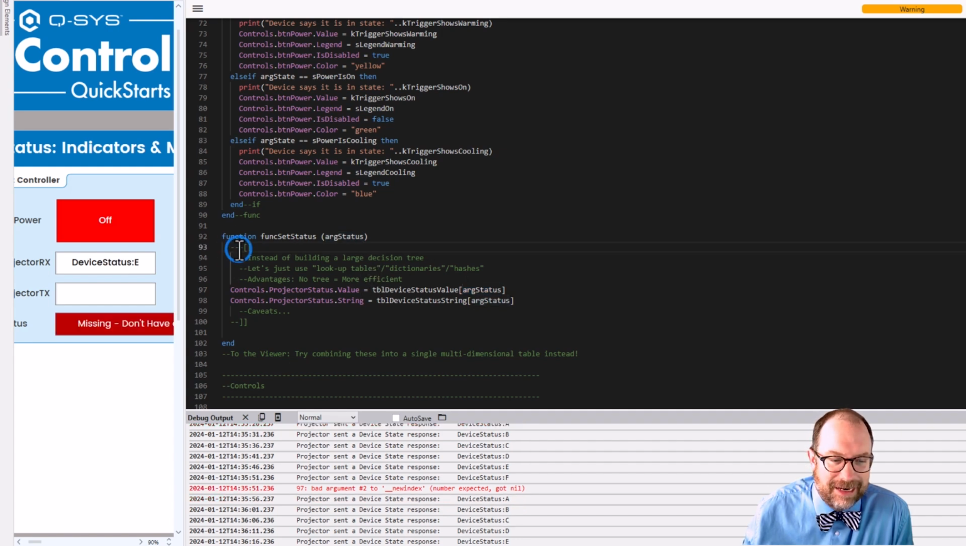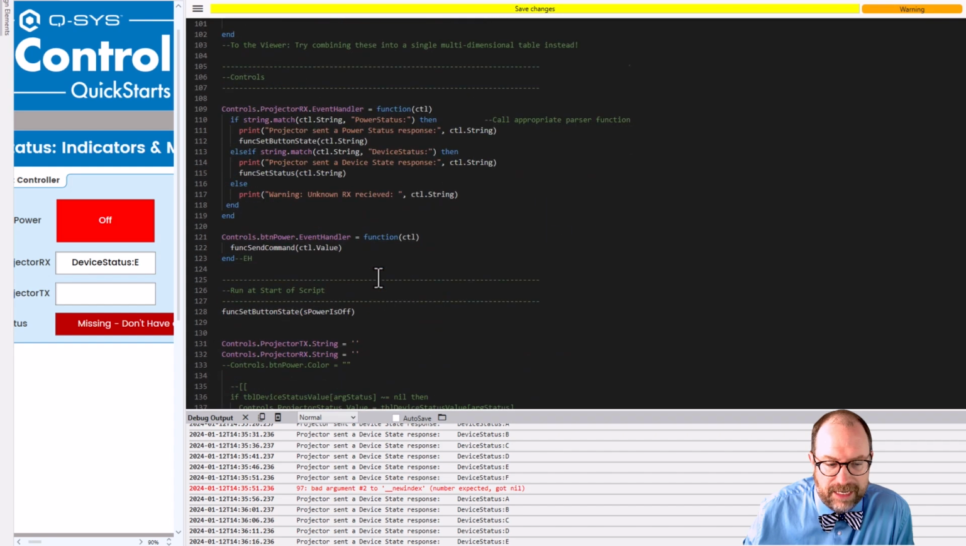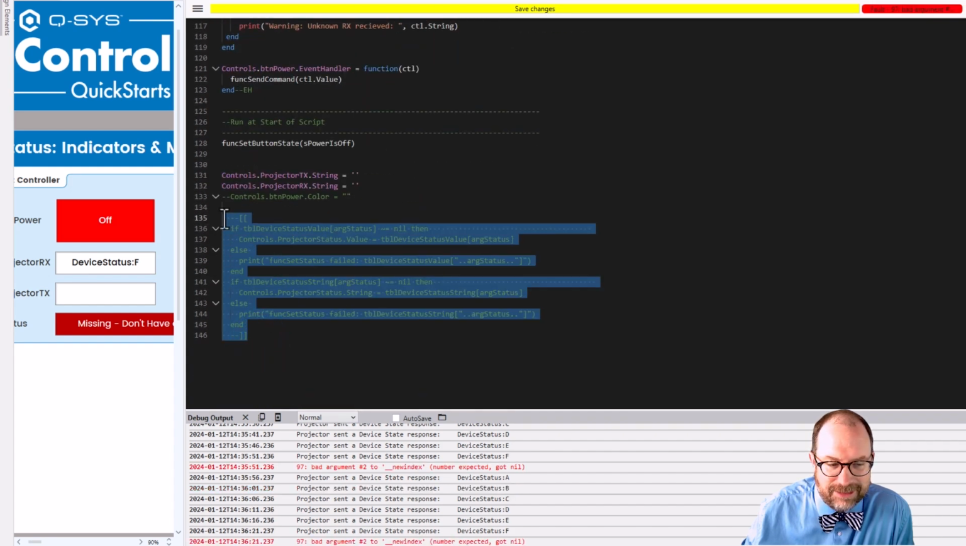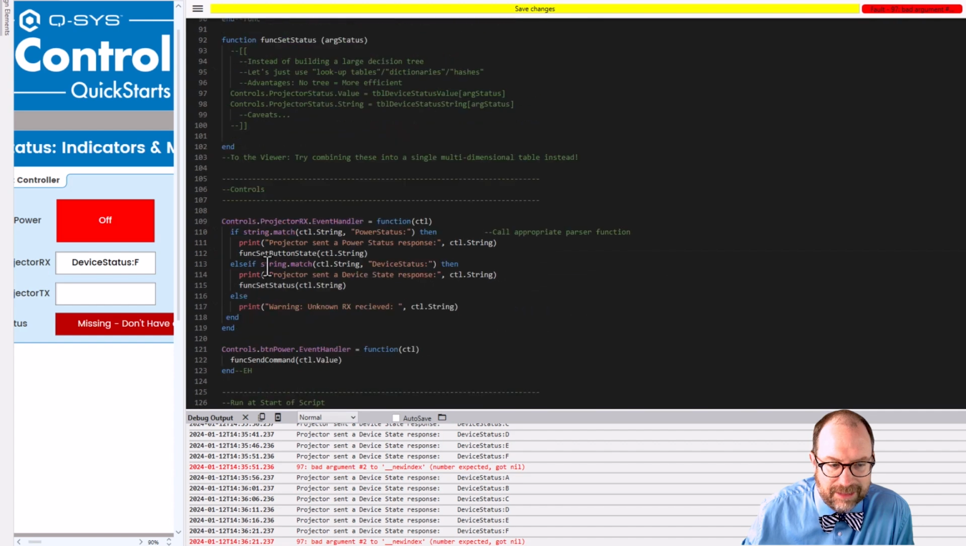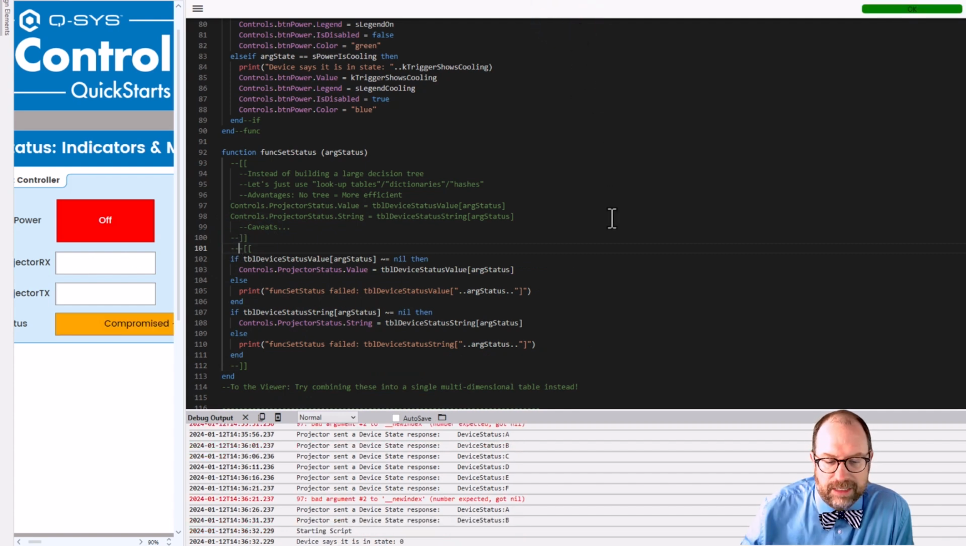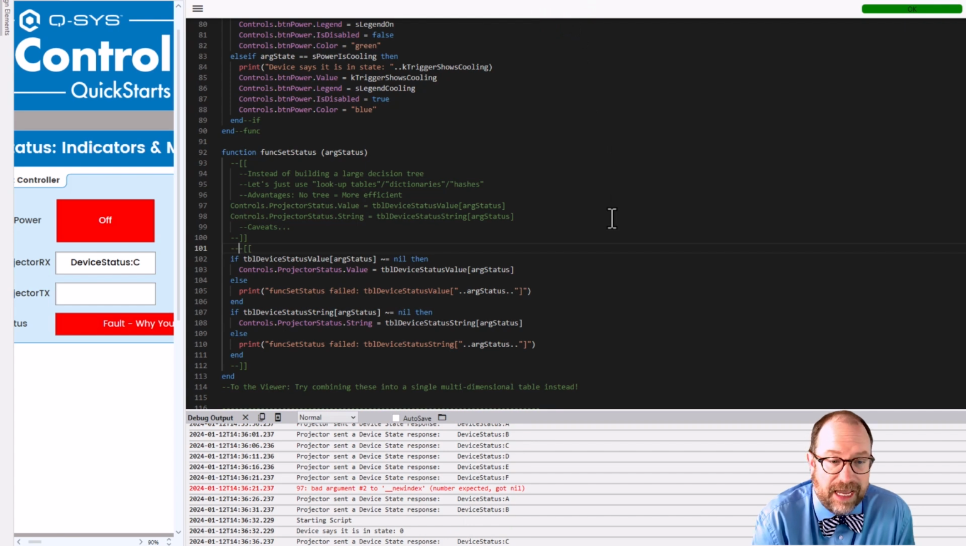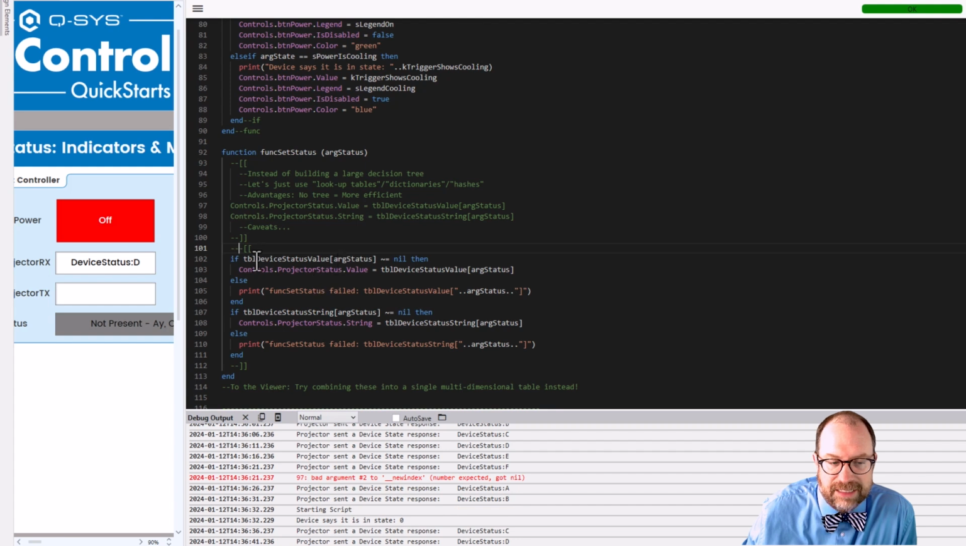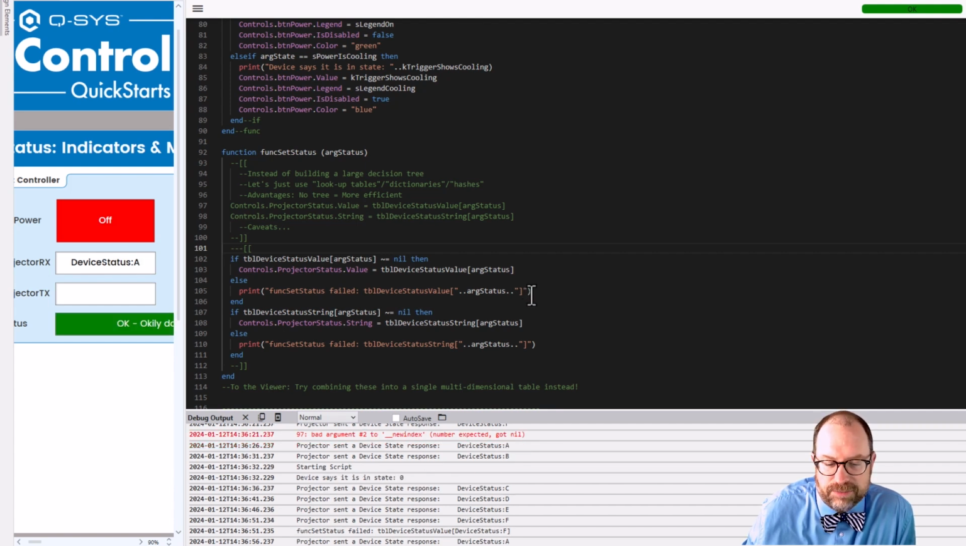Luckily for us, I've already prepared a solution. I stuck it down here at the bottom, commented out, so that you wouldn't see it until now. So let's cut that out, bring that up here, paste it in right about there, and let's turn that code on. And so now what you'll see is it's not going to yell at us anymore. Instead, let's read what we've done here. Line 102 says, if table device status value bracket arg status does not equal nil, then actually update the dot value. Otherwise, print, hey man, something weird happened at this particular thing.